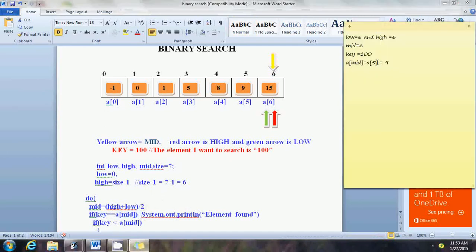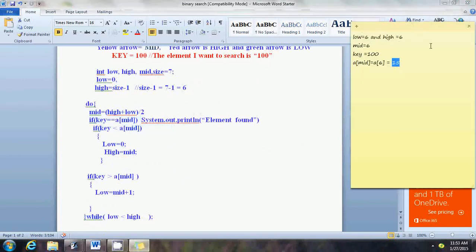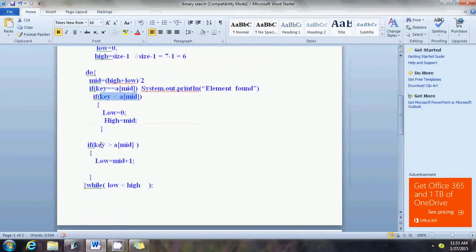What is A of mid? A of mid is A of 6. What is A of 6? 15. I'm checking, is my key element equal to A of mid? No, 100 is not equal to 15. So I check the next condition. Is key less than A of mid? Definitely not. What is key? 100. What is A of mid? 15. Is 100 less than 15? No. I'm going to come inside here.